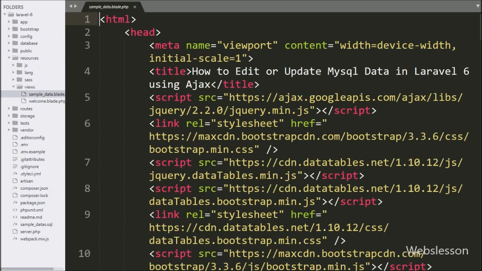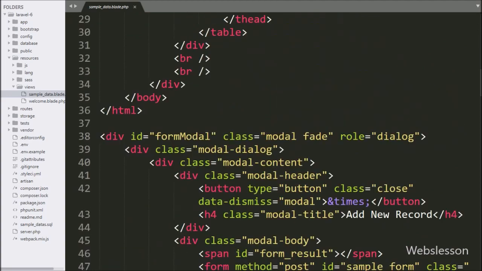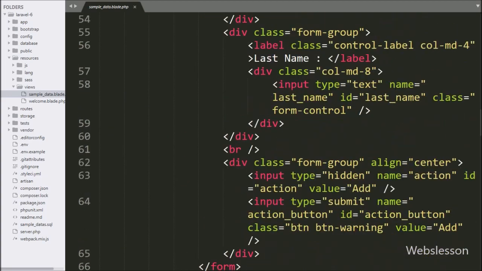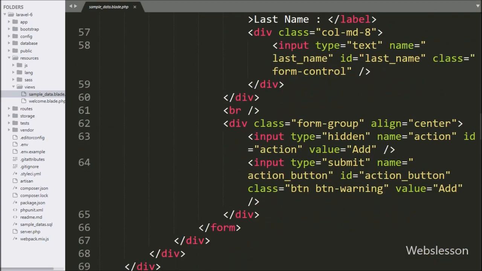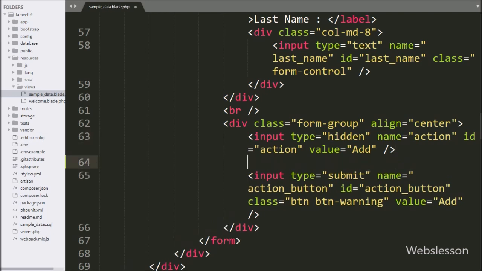So we have gone to sampledata.blade.php file, and in this file, here we want to create one hidden field in form, to store particular record ID. So here we have written input type is equal to hidden, name and ID is equal to hidden_id.